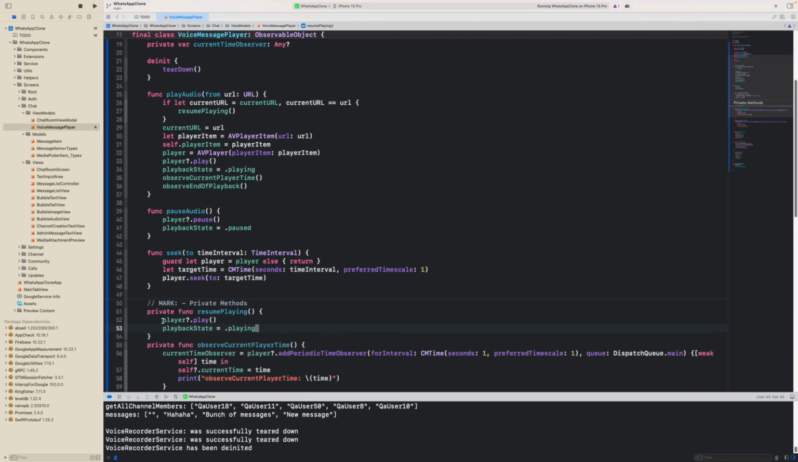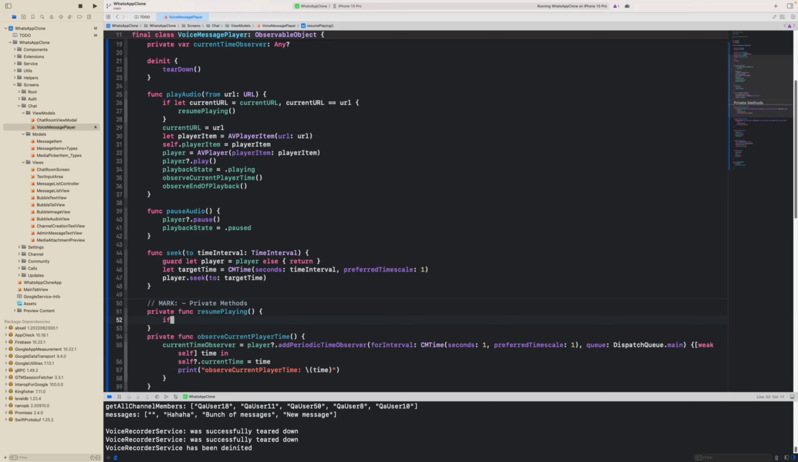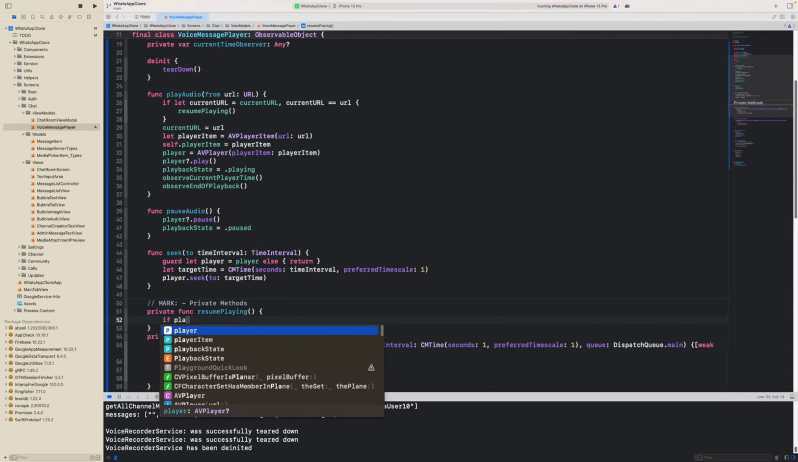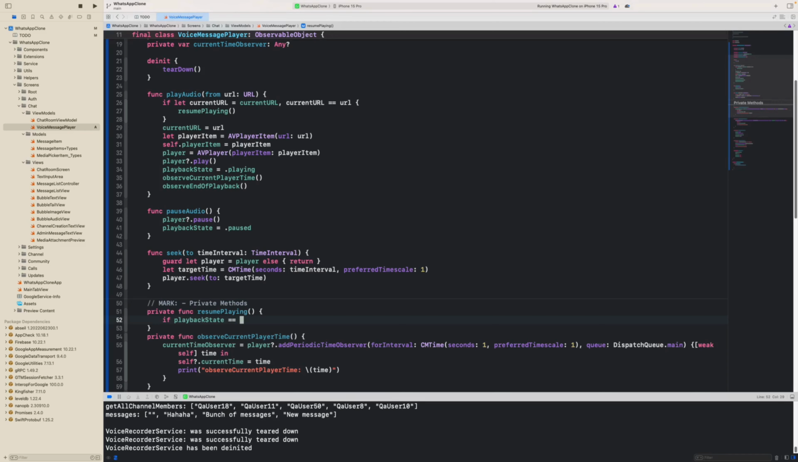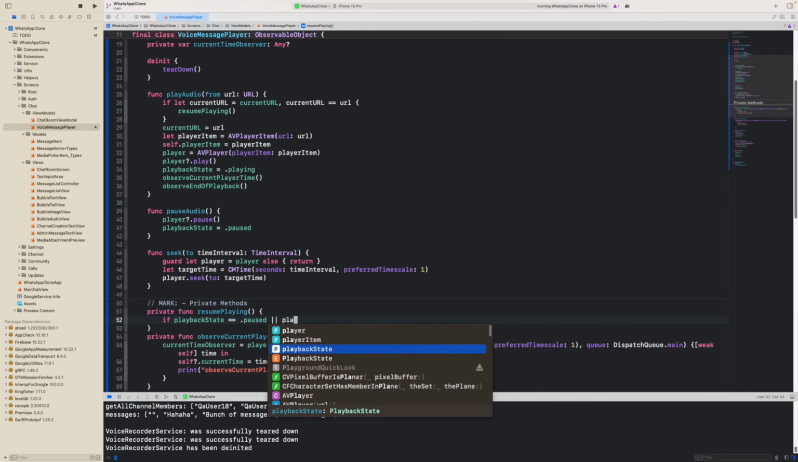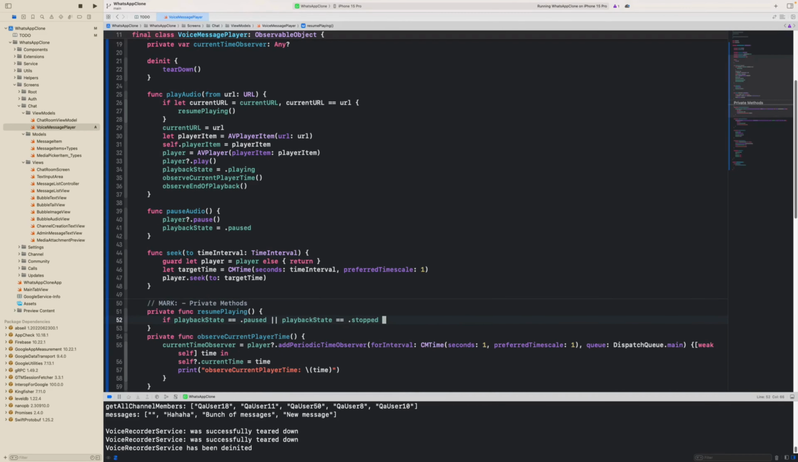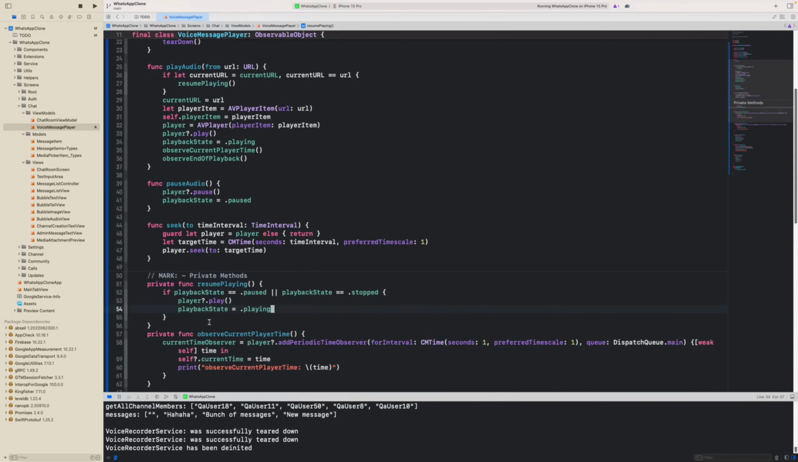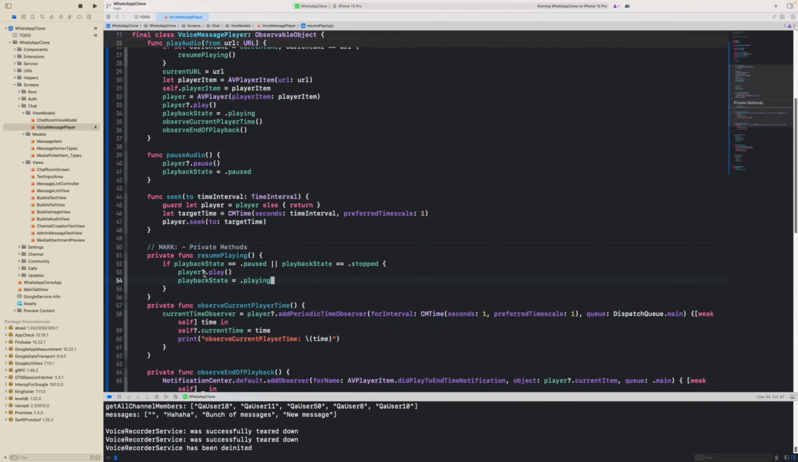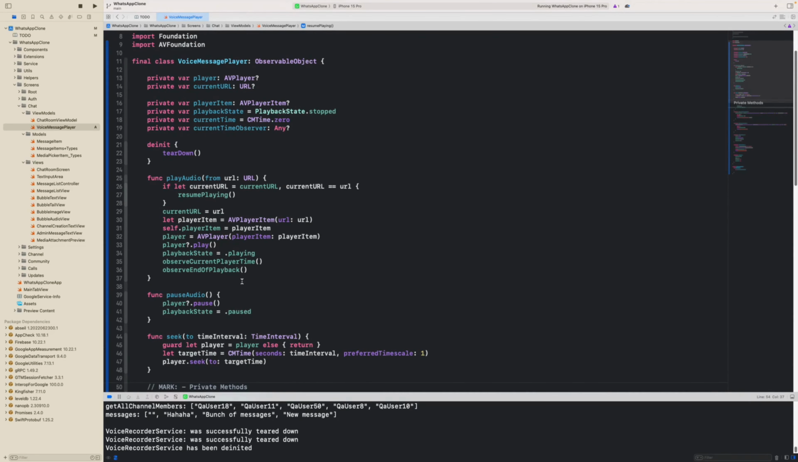And what else do I want to do? Well, I would like for us to do a little bit of checks. So I'm going to say if playbackState equals paused, or if the playback state equals stopped, if it's any of those two, then of course we're going to do player.play and set the playback state, the resume playing. So let us go up here and see what else we need to fix.